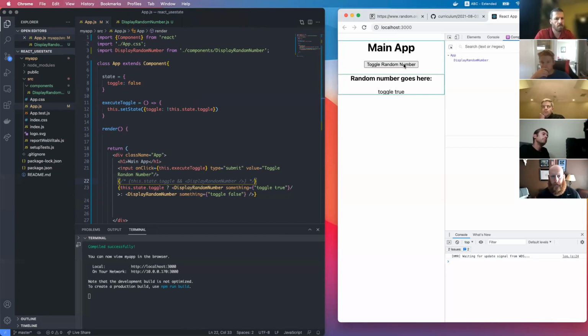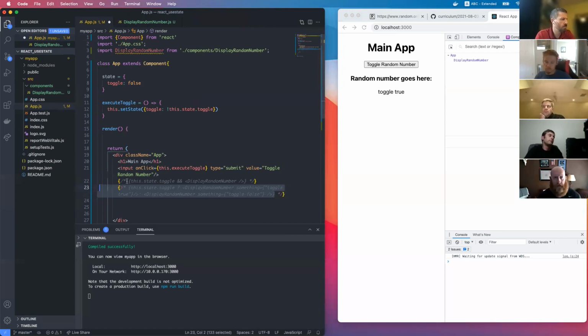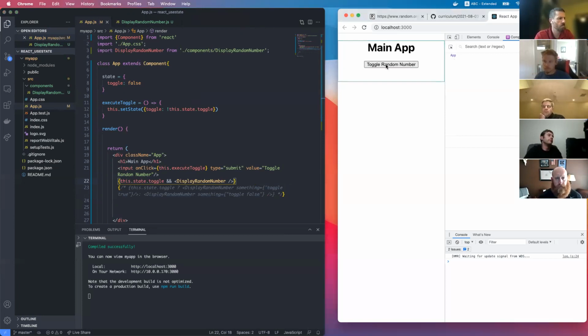So here we're not making the component disappear necessarily. We're just changing what gets displayed. You could do something like this as well, but we're not going to do that. Okay, so now we have our toggle that works.